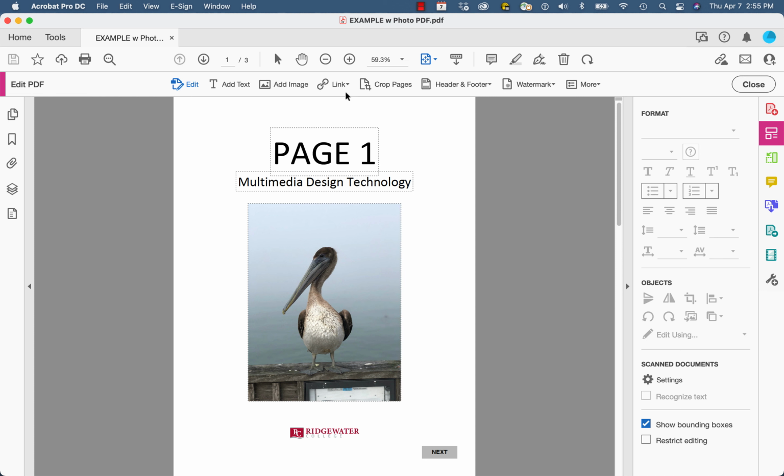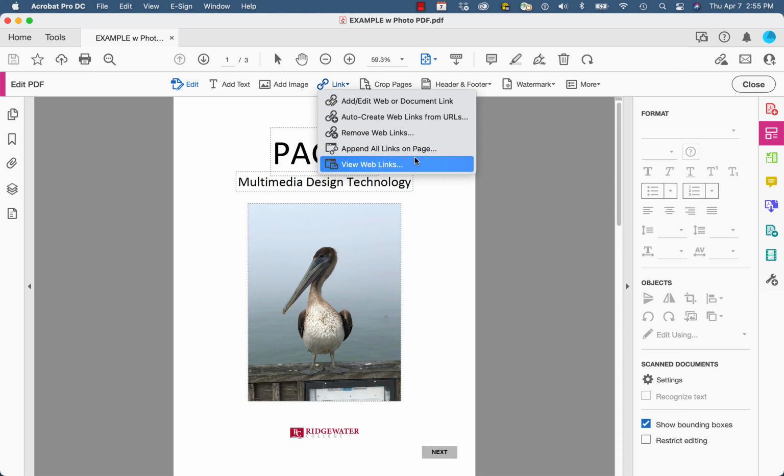So what happens when you edit the PDF, your text now becomes editable. You can basically edit this PDF document, but what we want to do is add a link. So clicking the add a link, I have some options here. I can add or edit a web or document link. I can create a web link from a URL. I can remove a link, I can append a link, and I can view my web links. Let's do the add, edit, web, or document link.